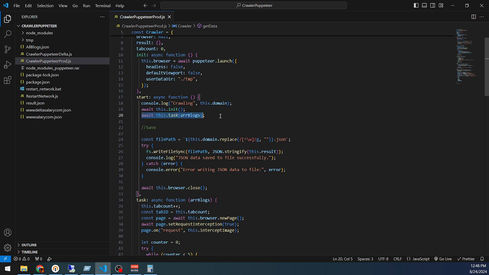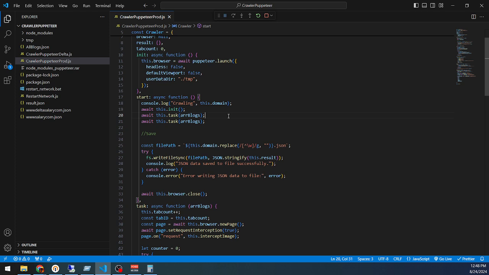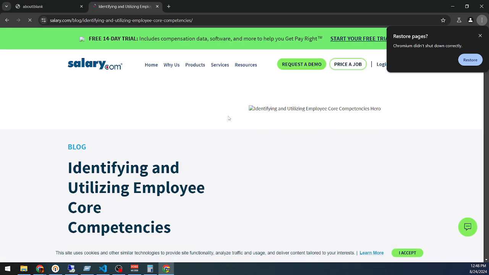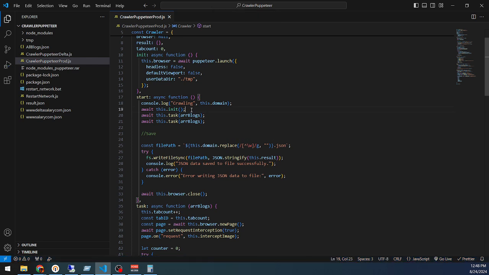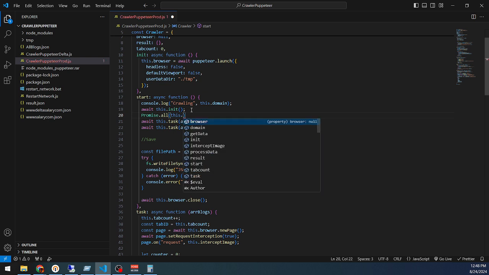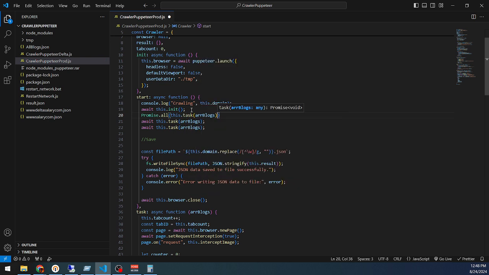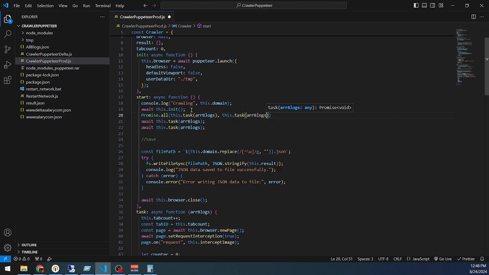Our blog. Okay, I think we can try to run the task. Is it going to work? It should open. Oh, okay. For this case, we need to use promise so they can run at the same time. So let's try that. Promise.all, this task blogs, and also this task blogs, and then we don't need that.